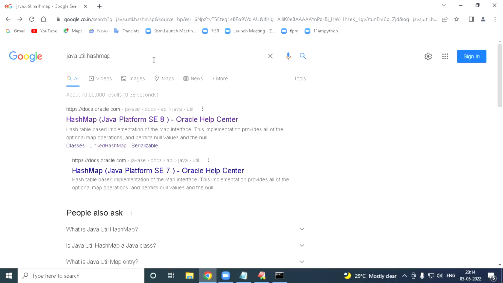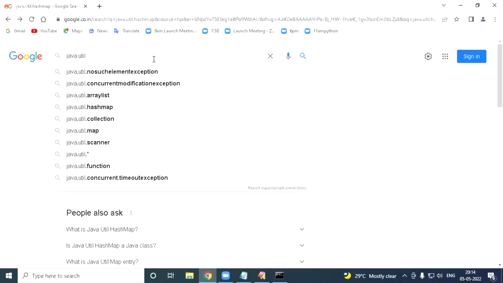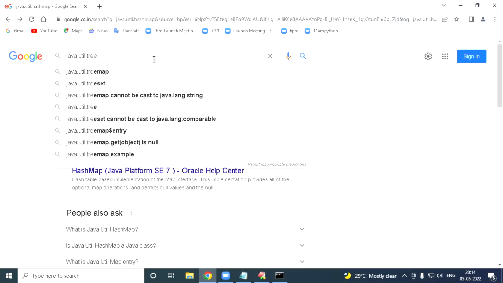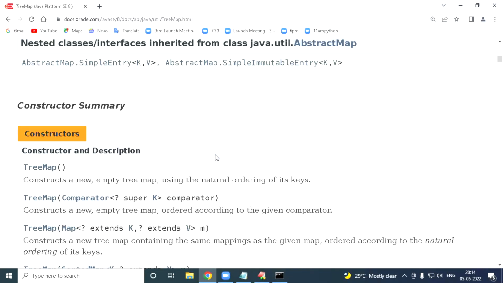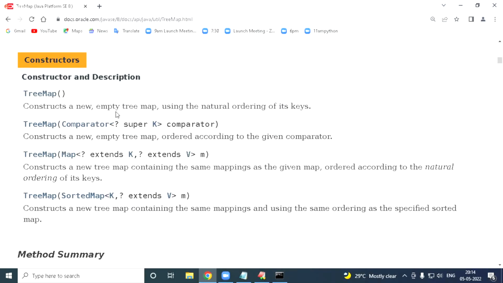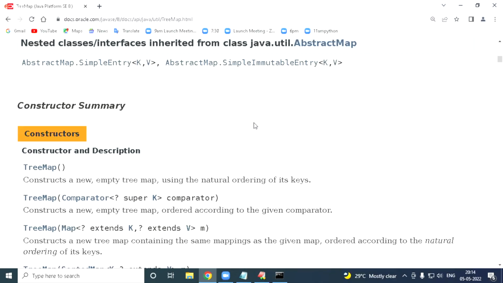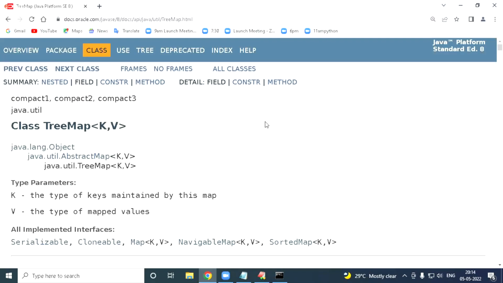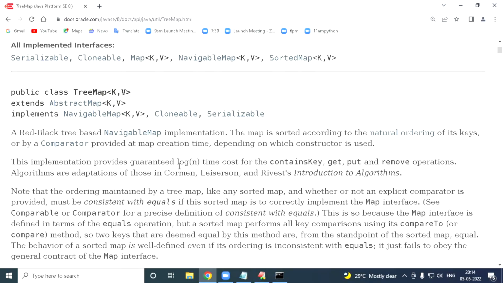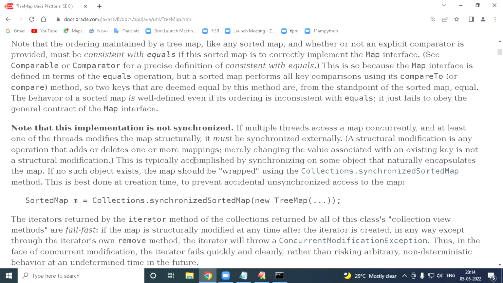See, java.util.TreeMap. On tree map, if you click, see here, constructor constructs a new empty tree map using the natural ordering of its keys, but they didn't mention initial capacity or load factor. That means an empty map is created, one element comes, only one is allocated, second element comes, only second is allocated. That's what they didn't mention.